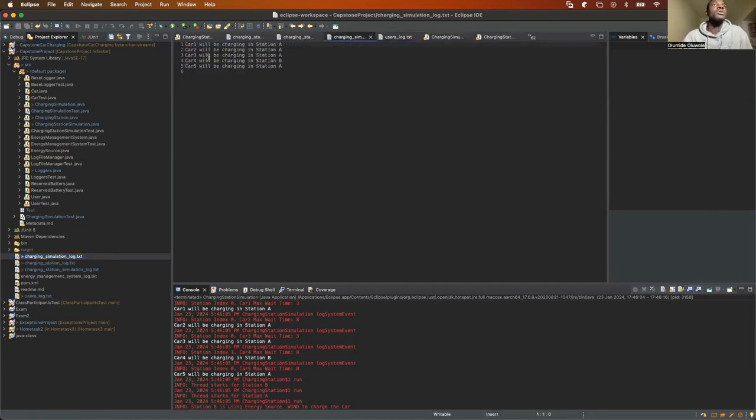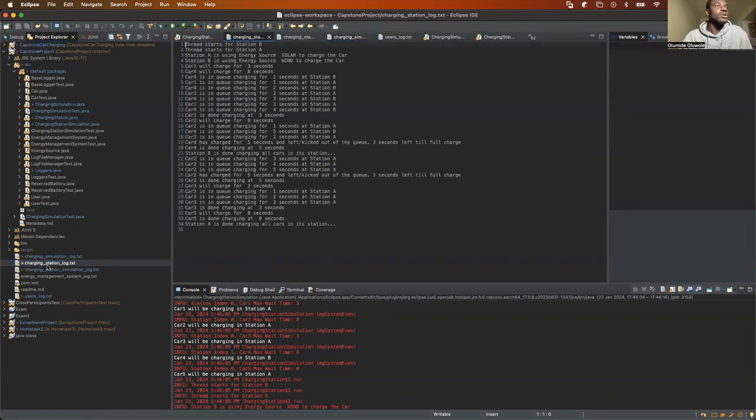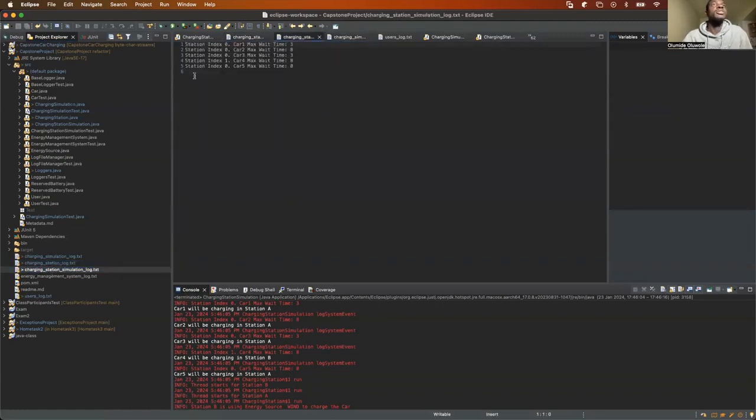Then our charging station log, charging simulation, shows the car and the station in which they are being charged. So car 1 in A, car 2 in A, car 4 in B, car 5 in A. Then the charging station log simulation shows our car and the maximum wait time for each car. So car 1 takes like 3 seconds to be fully charged, 8 seconds, 3 seconds, 8 seconds. All these are random times picked.